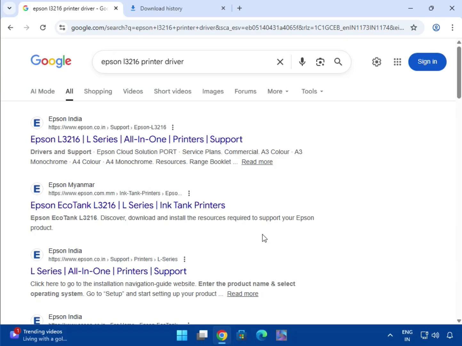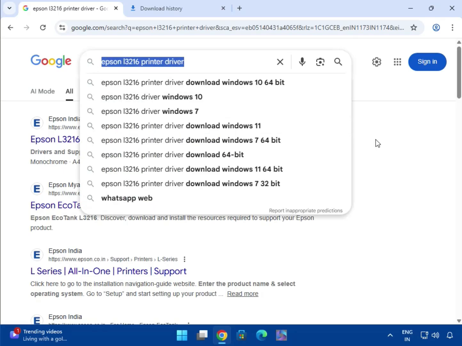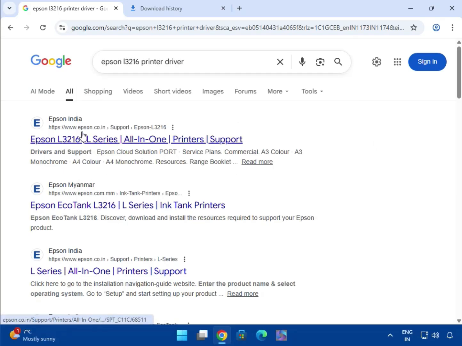So first, open any browser, Google Chrome, Mozilla, any, and in the Google search box type it like that. After that you can see this first website, epsonsco.in. This is the official website, so you have to download from it. Just click on it.